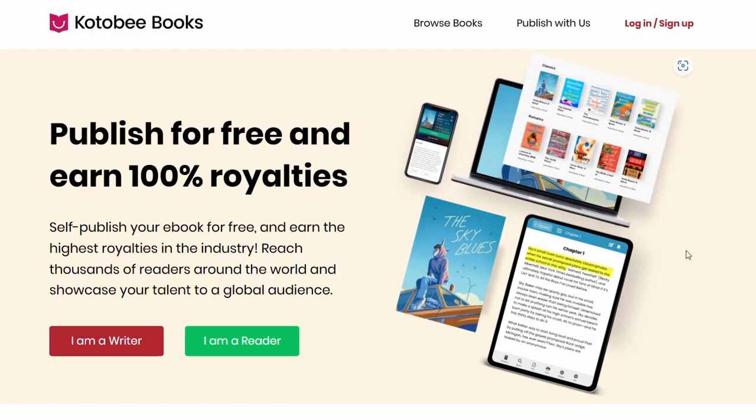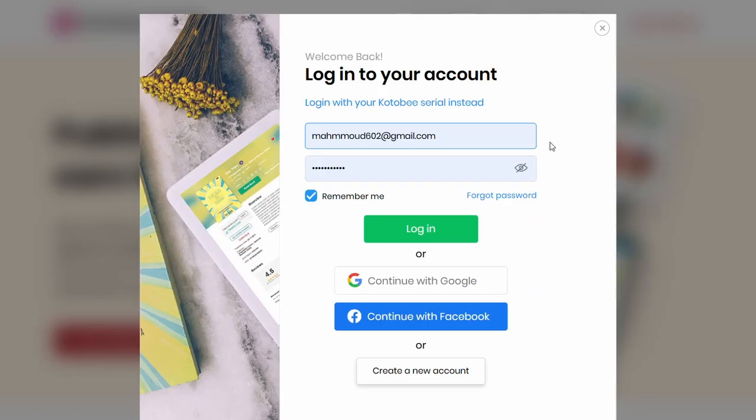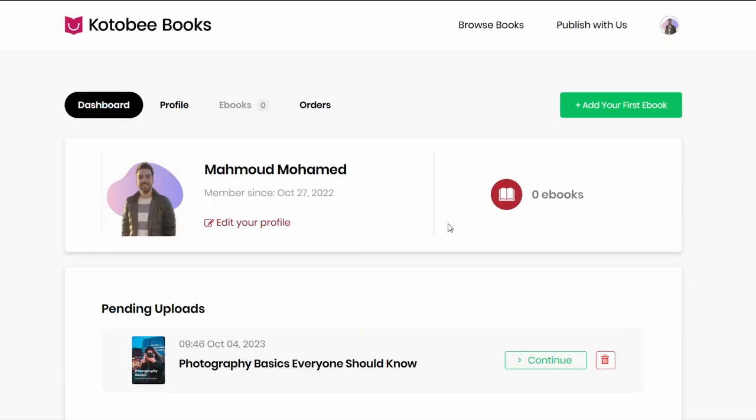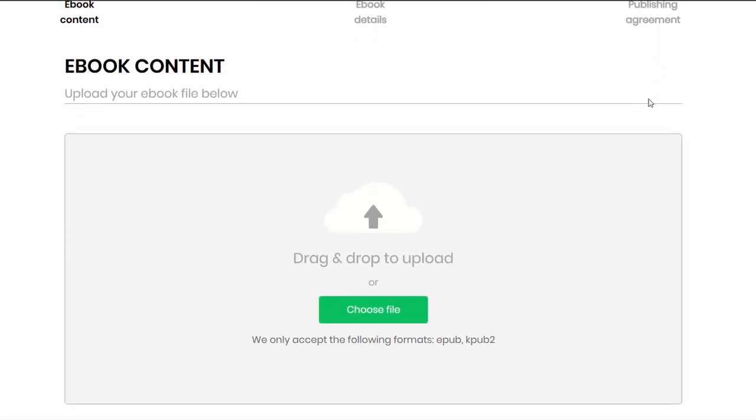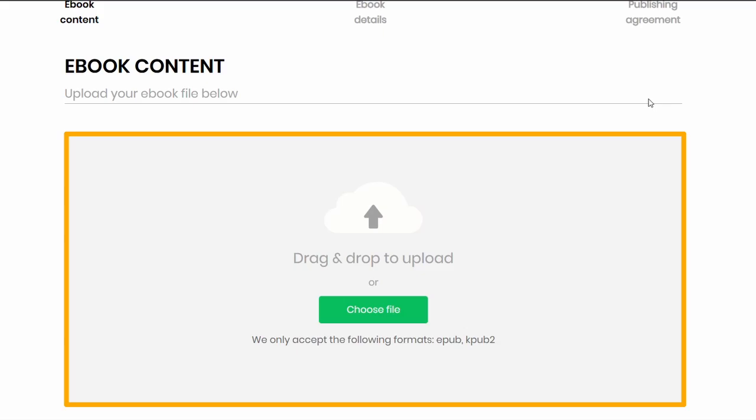Open Kotobee Books website, then log into your Kotobee Books account. Click on the Add Your First eBook button right here. On the Upload page, select your eBook file by clicking Choose File, or drag and drop it into this area here.